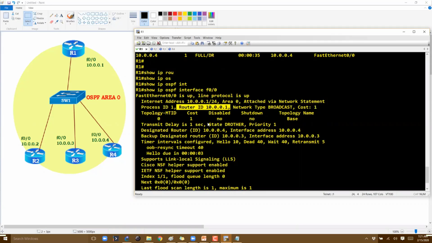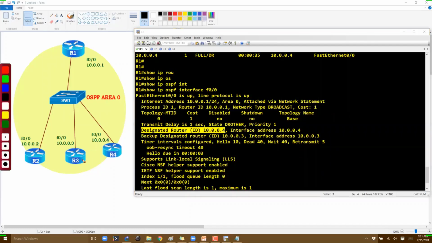And what is the state? The state is DR other. Now the current state of this router is DR other, and the priority value of this router is 1. Okay, so who is your DR? Again, you can see some other information, like in my example, router 4 is a DR. Now why? Because of the router IDs. Now these are the router IDs, and this is the highest router ID, and automatically it selects this router as a DR.